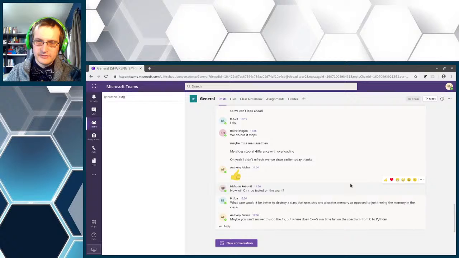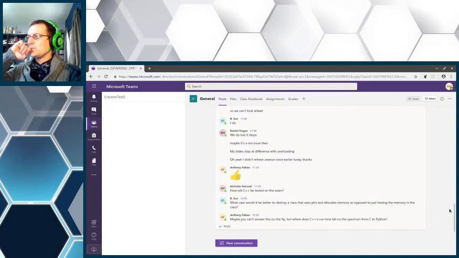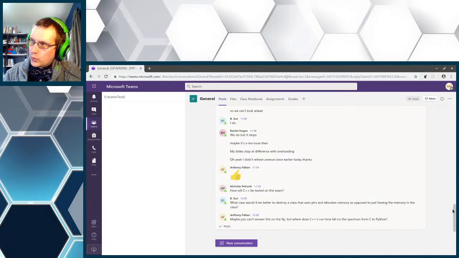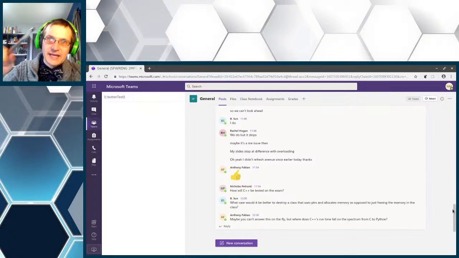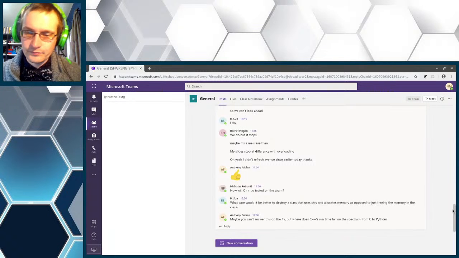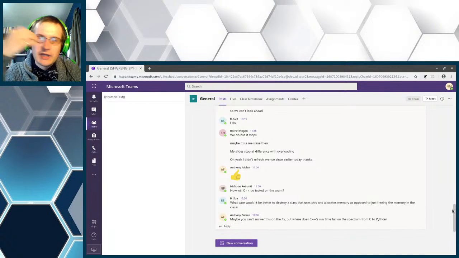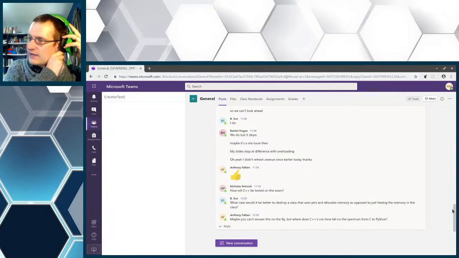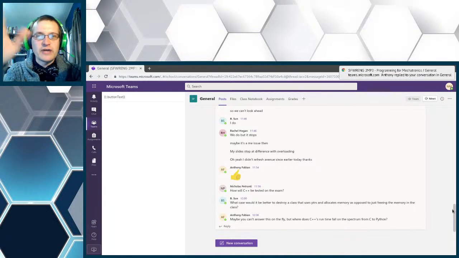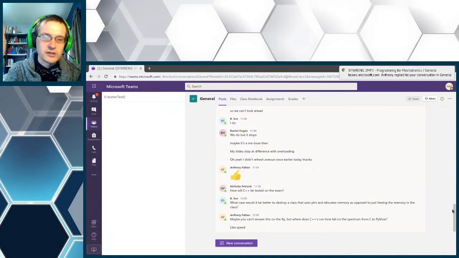Maybe you can't answer this one on the fly, but where does C++'s runtime fall on the spectrum from C to Python? Okay, I can answer this question actually. C++ and Python, from a top-level analysis, have very similar levels of abstraction, right? Many of the more abstract things that you can do in Python, you can also do in C++.